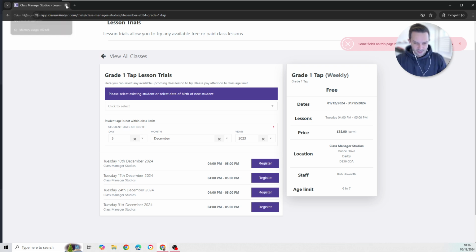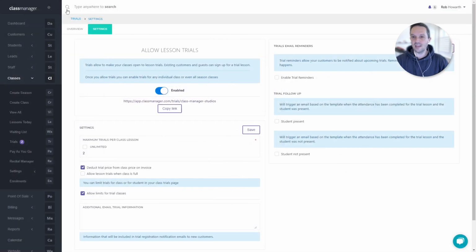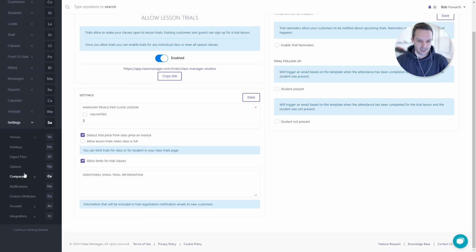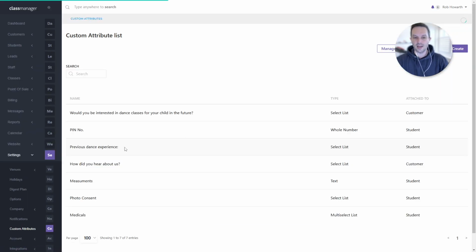So one final thing, bearing in mind that in January we may be getting some new people join us, it's a good time to just check out your custom attributes. So these are fields that we can add to the sign up form, whether it's the register form or the trials form, and we can use this to try and capture more information.